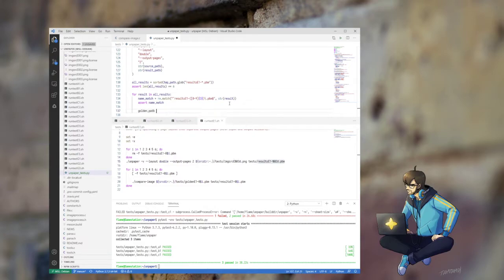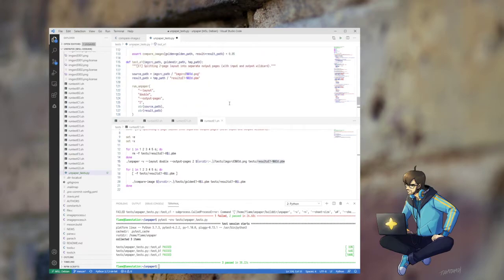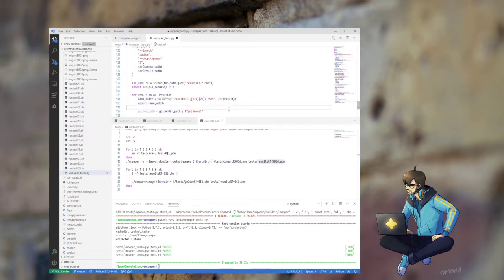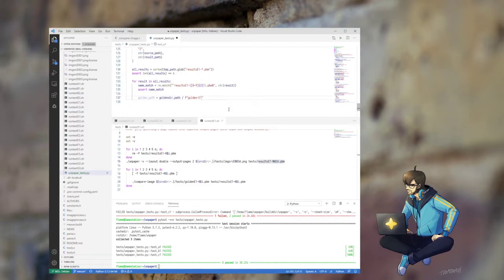Golden path is going to be golden deer path, and then the second part is going to be golden e1. Oh wait, it's 3 or 2. See, it's 3. Oh, 3 on the source and 2 on the output. I got myself confused there. Okay. Golden E1 dash. And then I'm putting the same as the input. So that's going to be name match group 1. Dot pbm.